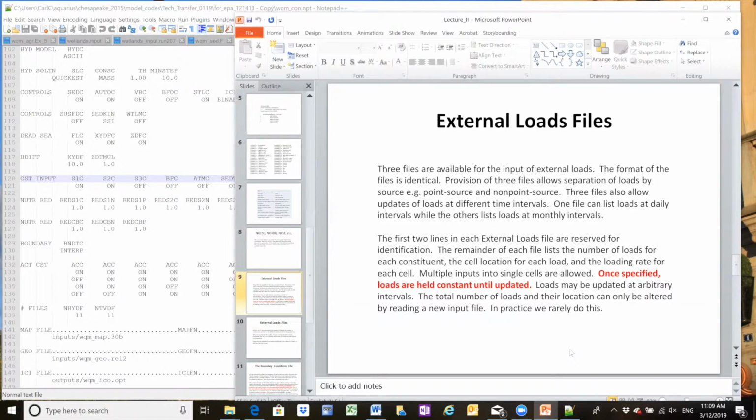Okay, we'll talk about a couple of things. You can have multiple inputs into single cells. So in the load file, you could load cell number 2 twice. You could also load cell number 2 in file S1, S2, and S3. You have that option. Once specified, loads are held constant until updated.